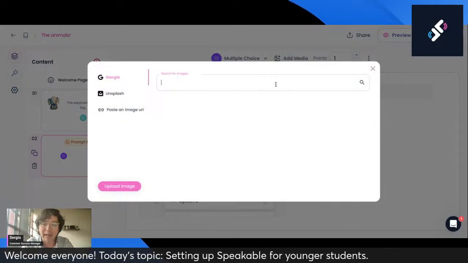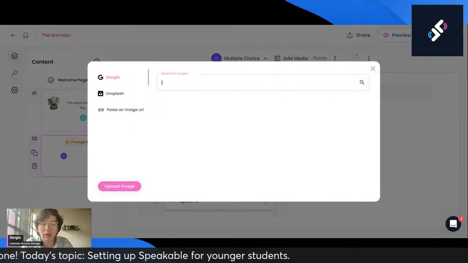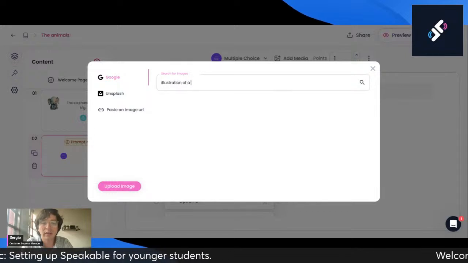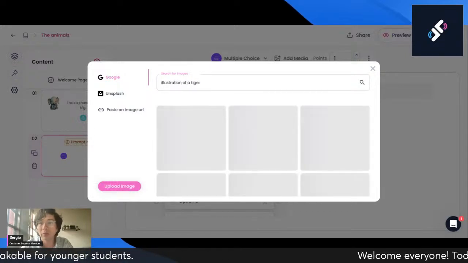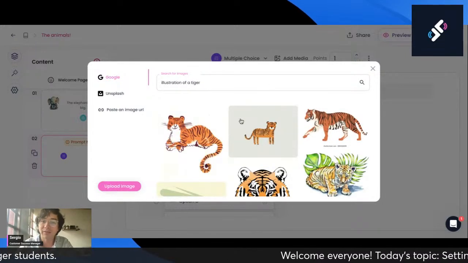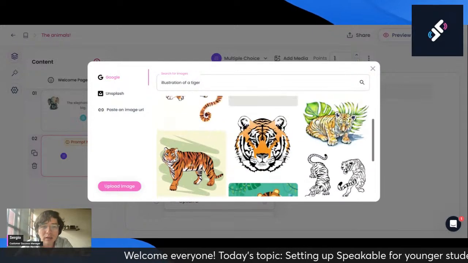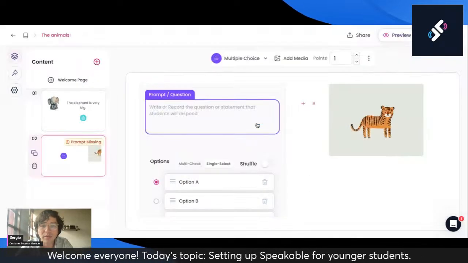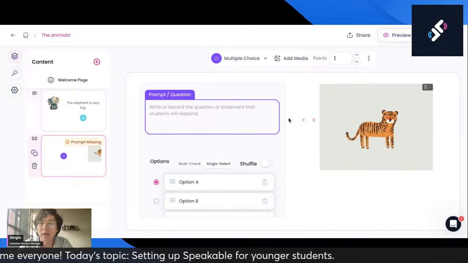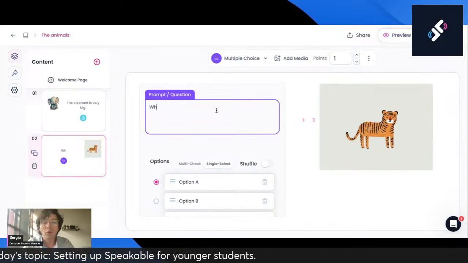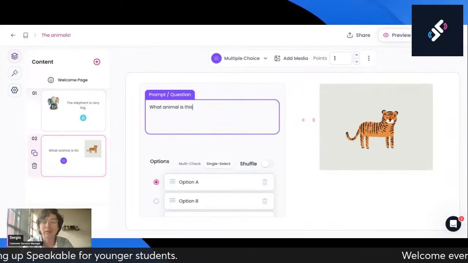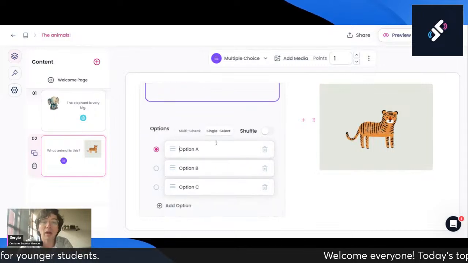So let's ask a question with an illustration of a tiger. Now that we're in the context of animals, let's find one that matches. I like this one, kind of cartoonish. Okay, cool. And now we can say, what animal is this, right? And then we can just simply add the options.